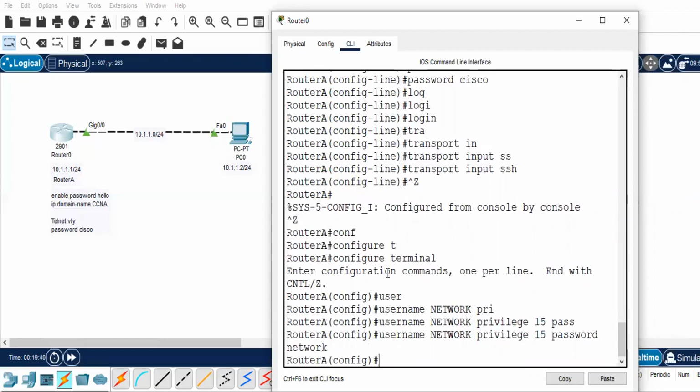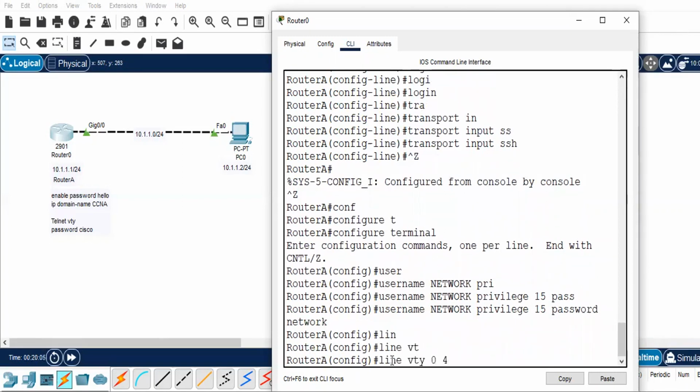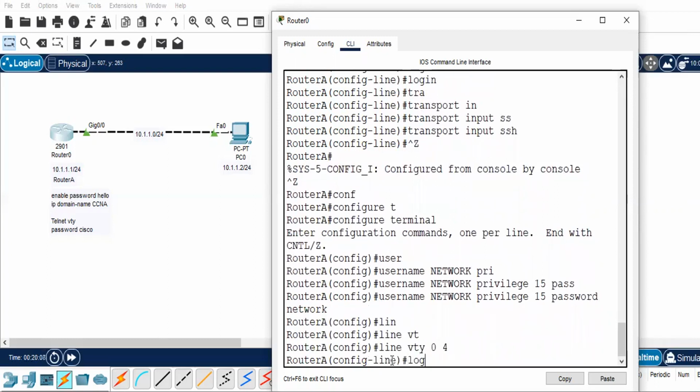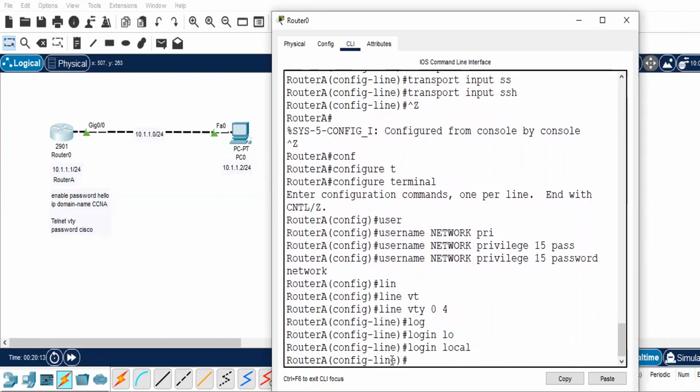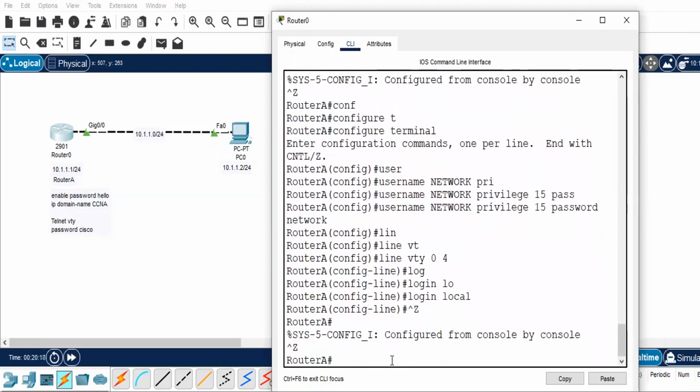We have crypto key generate RSA modulus 1024 also enabled with IP SSH version 2 enabled already. So the only thing that you need to add is login local. Okay, that will get us access to log in with the help of the username and this password. So we'll just go to line VTY 0 to 4, the one that we had earlier, and we will just say login local. Everything else is already there, and I'll just say exit.